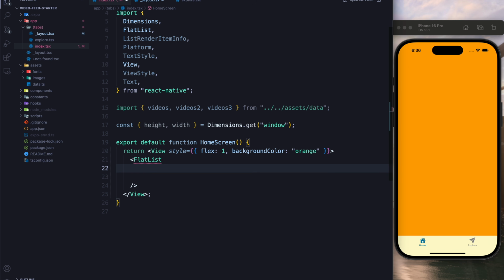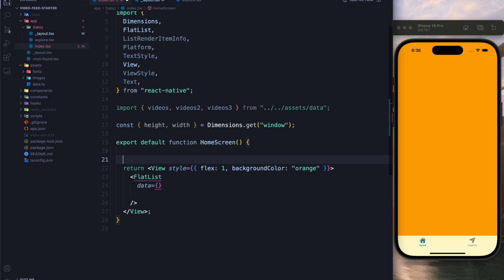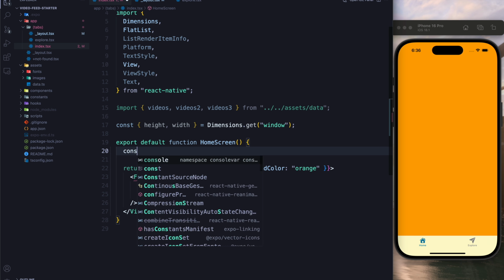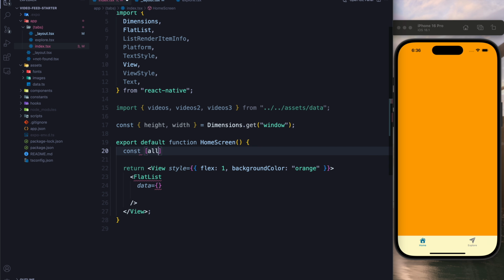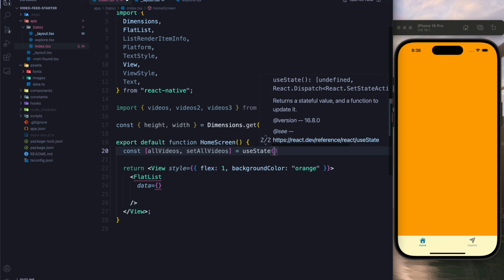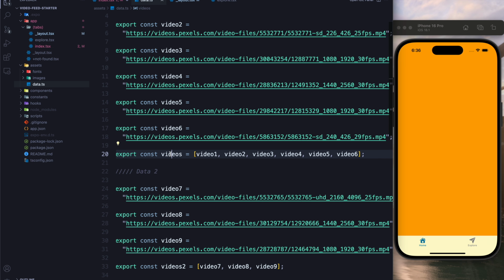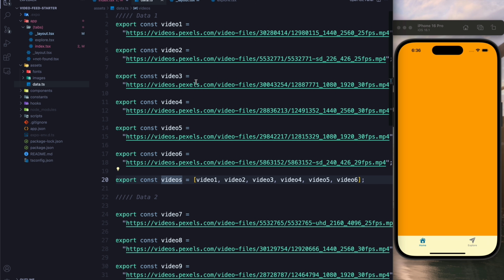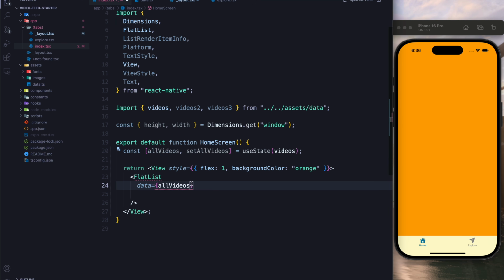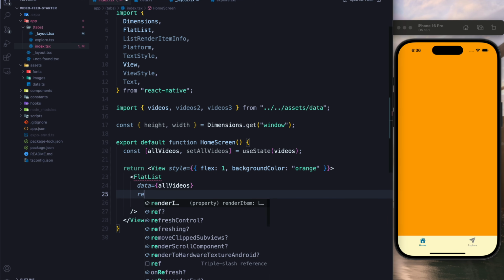And what we're going to do is give it some data. Our data is going to be the data from videos. So let's make a hook here and say all videos and set all videos, and that's going to be equal to use state. In here, we're going to just import all the videos from the data file, and that just gives us the first 6 videos or whatever right here. Okay, so let's pass that in. We're going to use set all videos later. We're not going to worry about that too much right now.